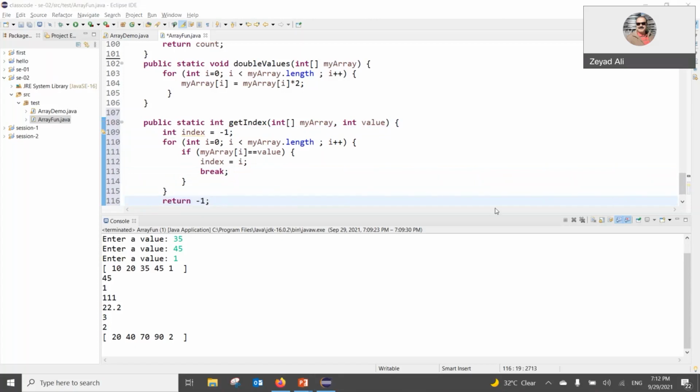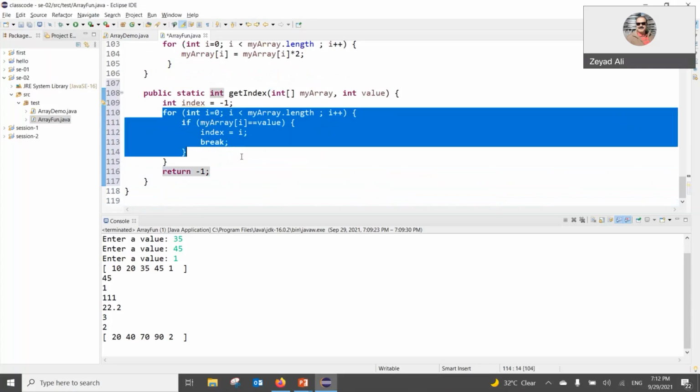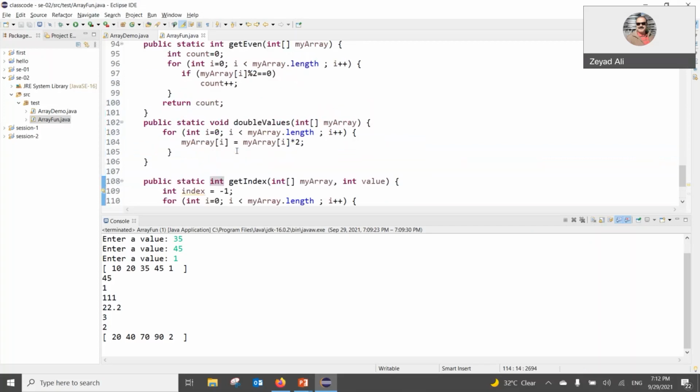So if it's still -1, this is a very classic method. It's used in so many places. You return yes or no. If you find it, change the index and break. No need to continue. It's found. Maybe you have an array of 1 million values and you found it at location 10. No need to continue.